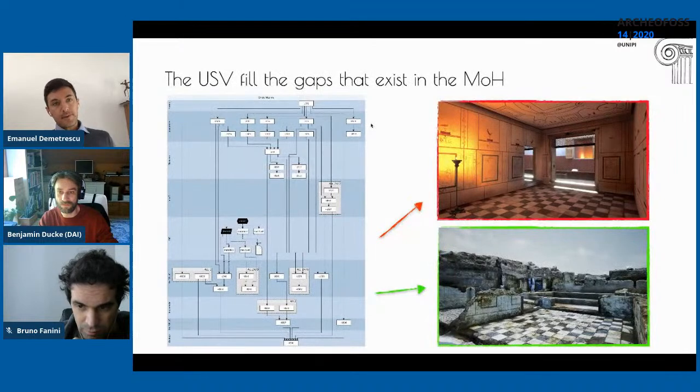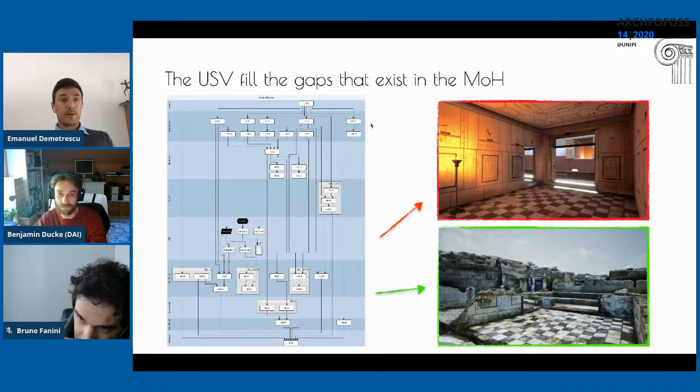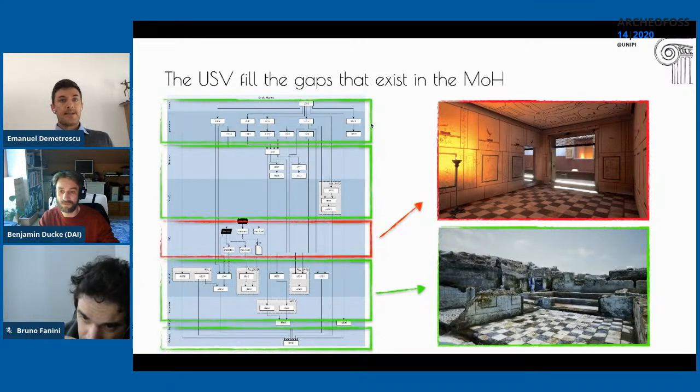The virtual stratigraphic units are organized in the extended matrix. The matrix of Harris divides the stratigraphy in periods in green, while the extended matrix adds the possibility to fill lost epochs in red. The USV, the virtual stratigraphic unit, together with the regular stratigraphic unit, are enclosed within chronological phases.